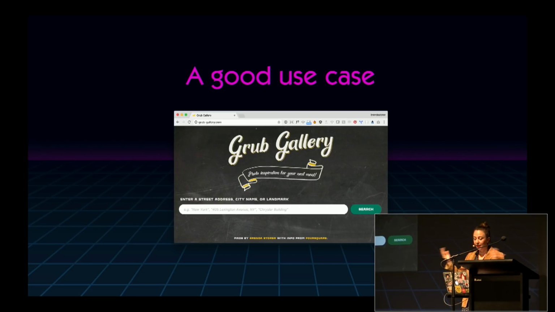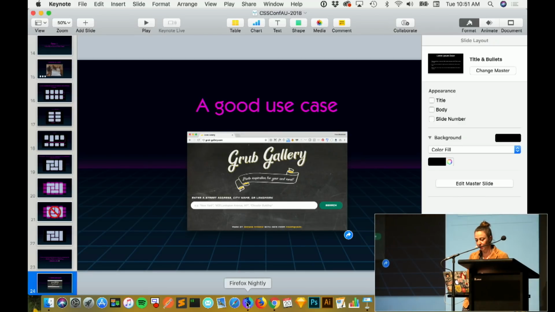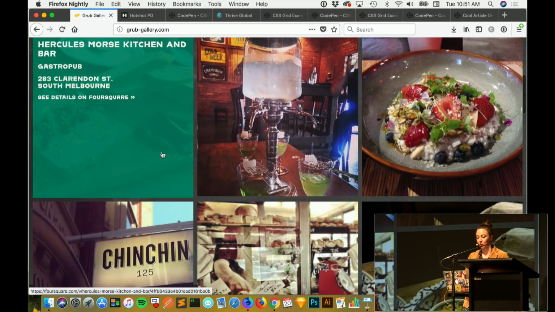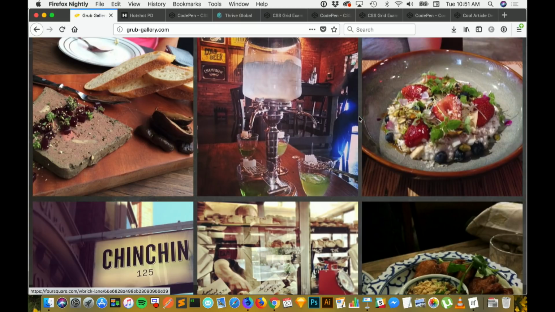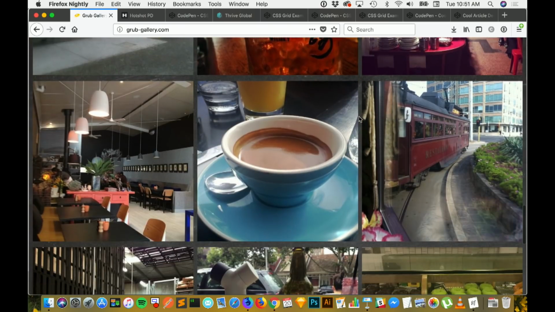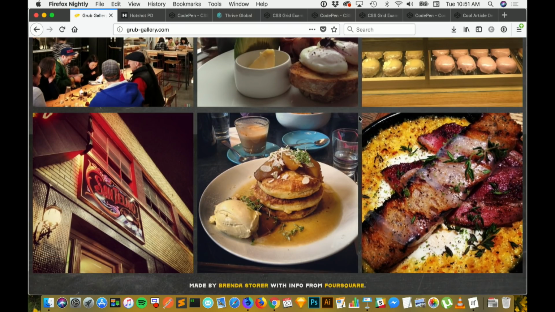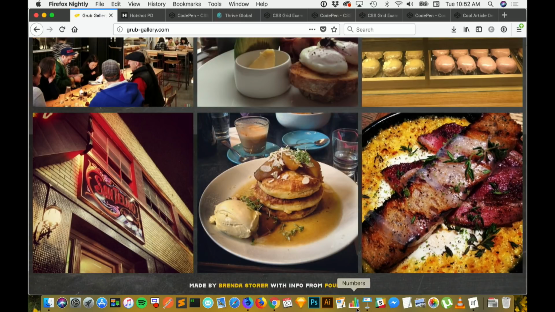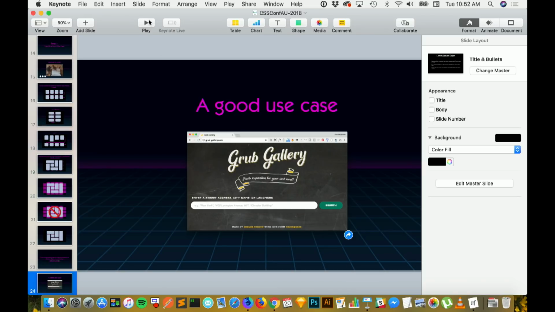So this is my little example. This is a little side project I did. I'm going to pull up the real thing. You enter a place, and it gives you results from Foursquare of restaurants near that location, and it shows you the featured picture from there. So this is your typical use case for some type of grid, right? A whole bunch of things in a row. And let's go back to my keynote.